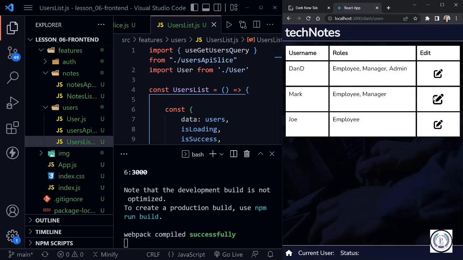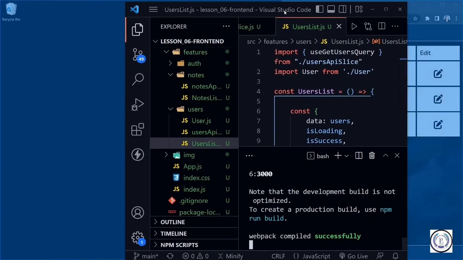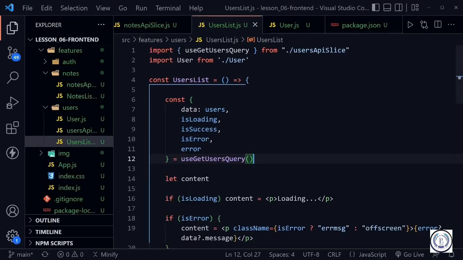Now this edit area won't currently take you to any page. It would probably give you an error because we haven't created that page yet to edit that information. But our users list is working as we expect it to. So now I'm going to drag Visual Studio Code back to a full screen and close the terminal.